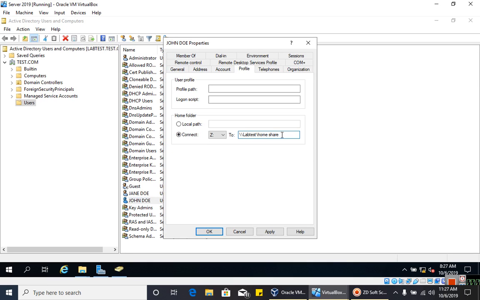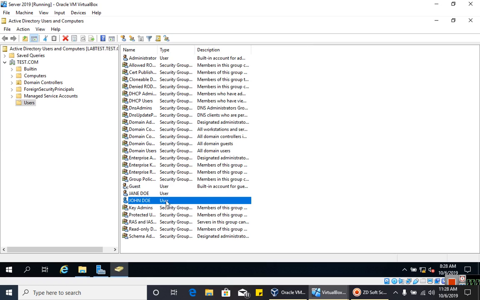After you paste it, next to the word share, add backslash percent username percent. What this string of text does is replace it with the username, John Doe, or log on name. This is to avoid any issues. So click apply, and here I see change to John Doe. After that I'm going to click OK. Now I want to test to see if this folder is actually being shared.